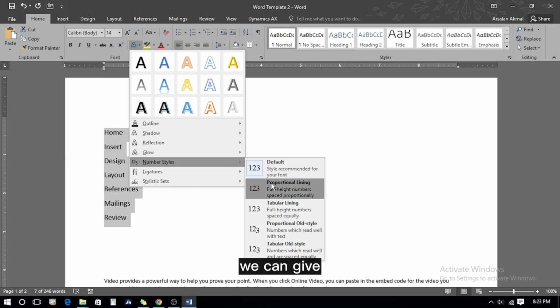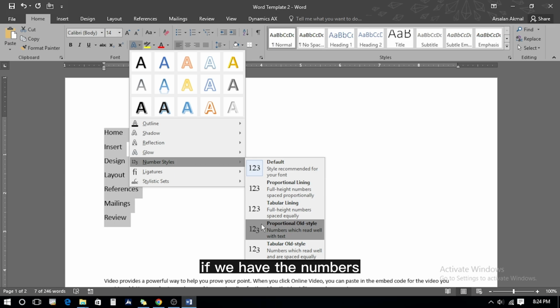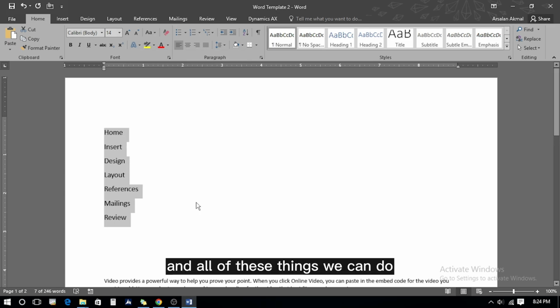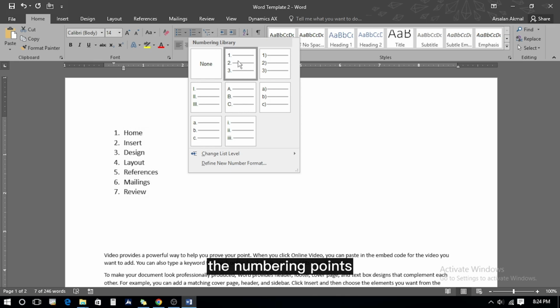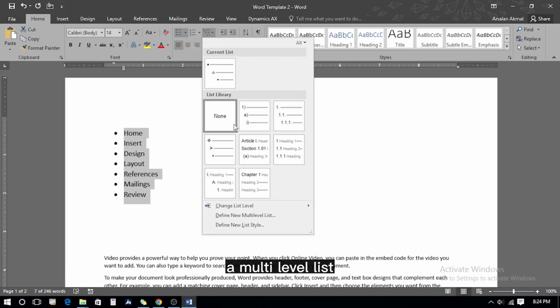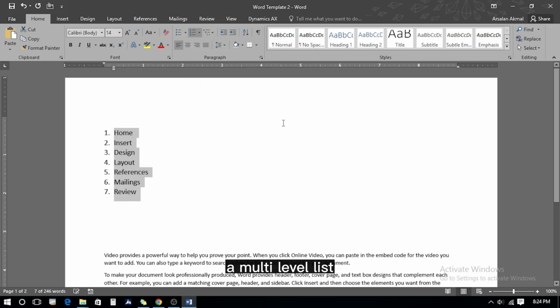Number styles, we can give number styles from here if we have the numbers, and all of these things we can do. If you want to give bullet points to our text, we can go over here and just select the bullet points. If we want to have the numbering points, we can give the numbering or alphabetical sequencing from here. Likewise, if we want to create a multi-level list, we can create a multi-level list through this.